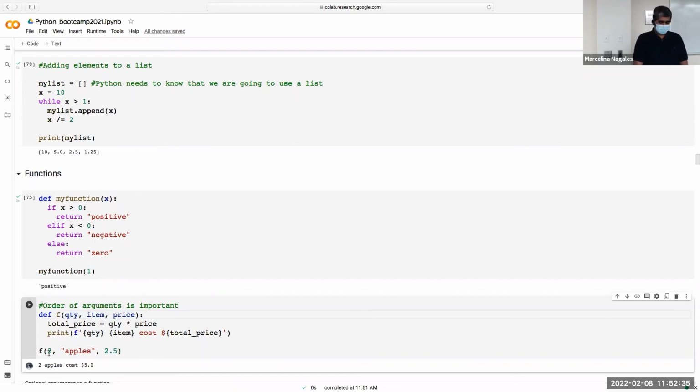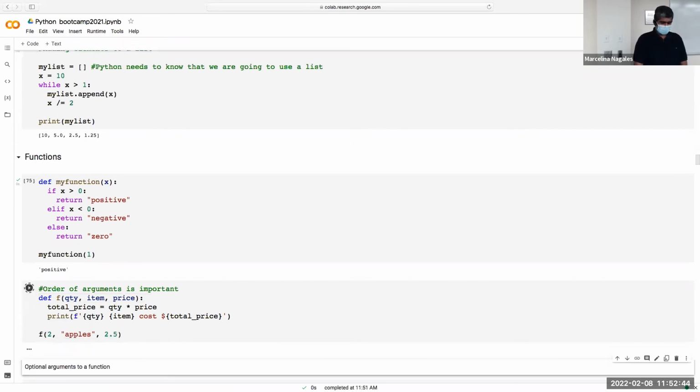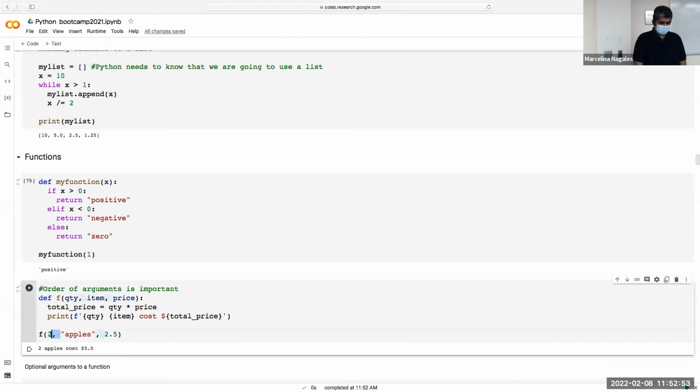So in this case, I put quantity 2, item name apples, and the price is 2.5. And my fancy output says 2 apples cost $5, right? But if I change the order, will this work? No, because if I put apples first and 2 second and 2.5 after, it will not work because then it will have a string.